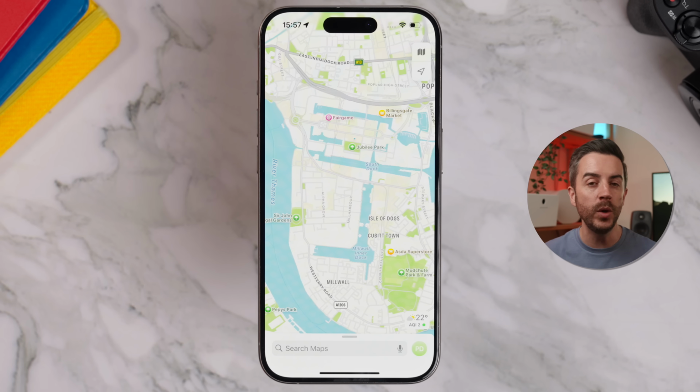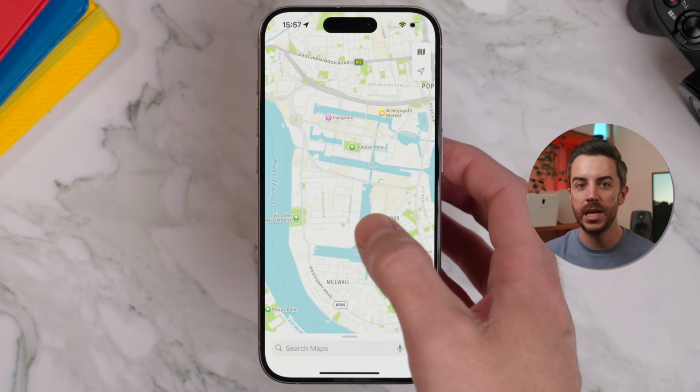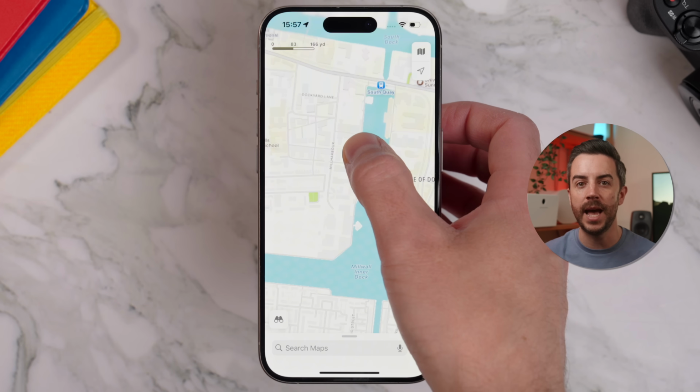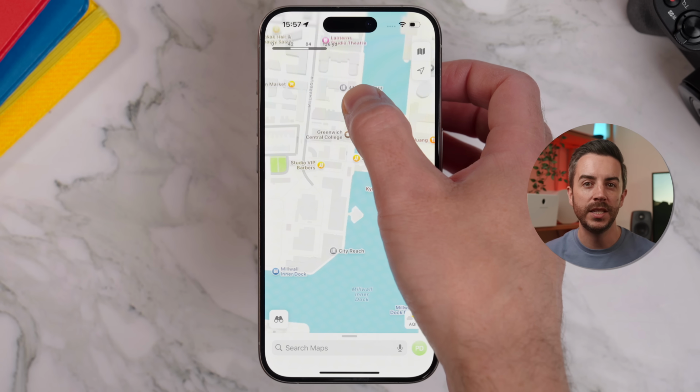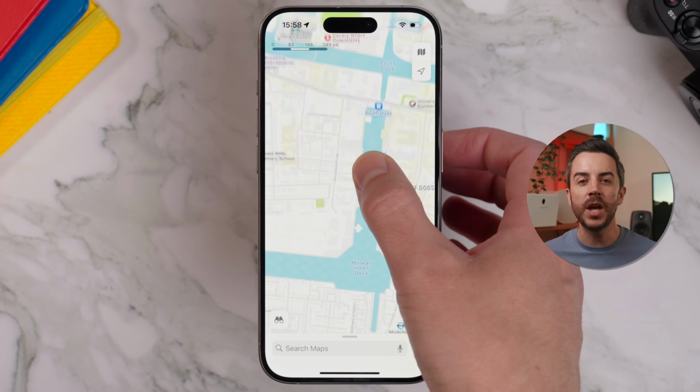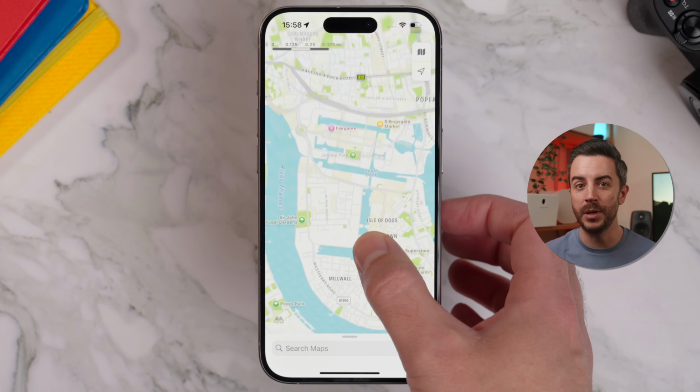But the Maps app actually has a really clever feature that lets you zoom in and out one-handed. All you have to do is double tap on the screen, but on the second tap, keep your thumb pressed down. After that second tap, while keeping your thumb on the screen, simply swipe up to zoom in or down to zoom out. This only seems to work inside the Maps app, but it's really useful.